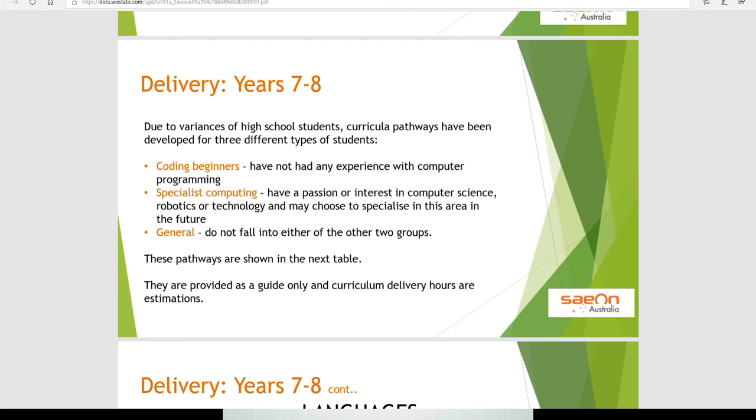These may only be about 10 or 20% of your student group in year 7 and 8. The general pathway is basically students who don't fall into either of those two. And we really can't predict where most of your students will fall. I would imagine if your school students haven't had any exposure to computer programming, you would generally find your students will be falling into the general. These pathways are shown in the next table. They're provided as a guide only, and curriculum delivery hours are estimations.